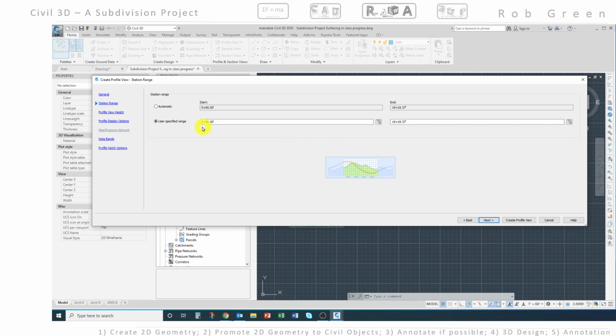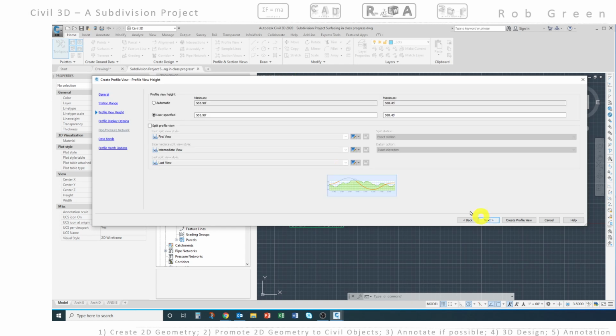Remember the alignments we created, they started at 0. And if you progress all the way around from west to east, then go up north and then back west to the cul-de-sac, you'd find that that alignment ends at 1919.37 feet, and that's where that end value comes from. So I'll click next and move on.